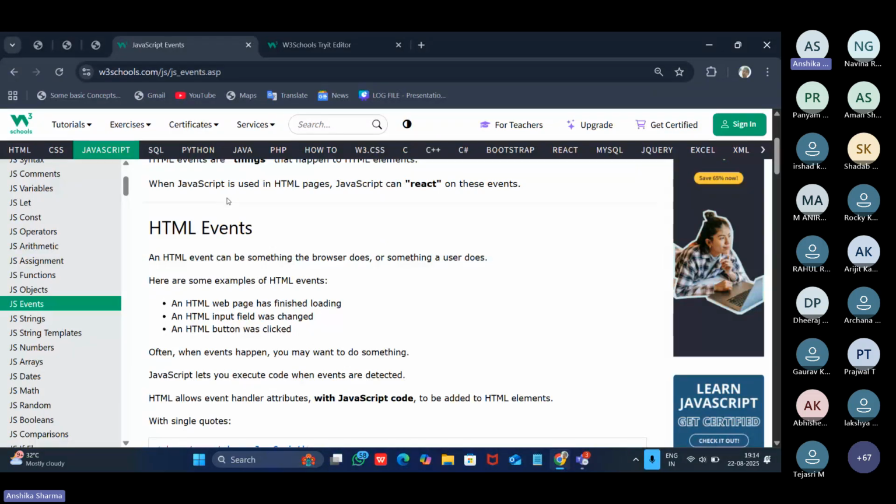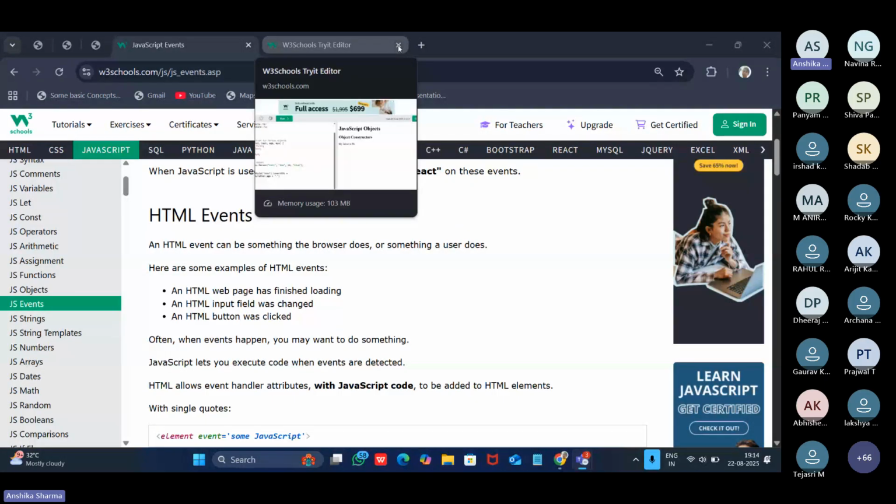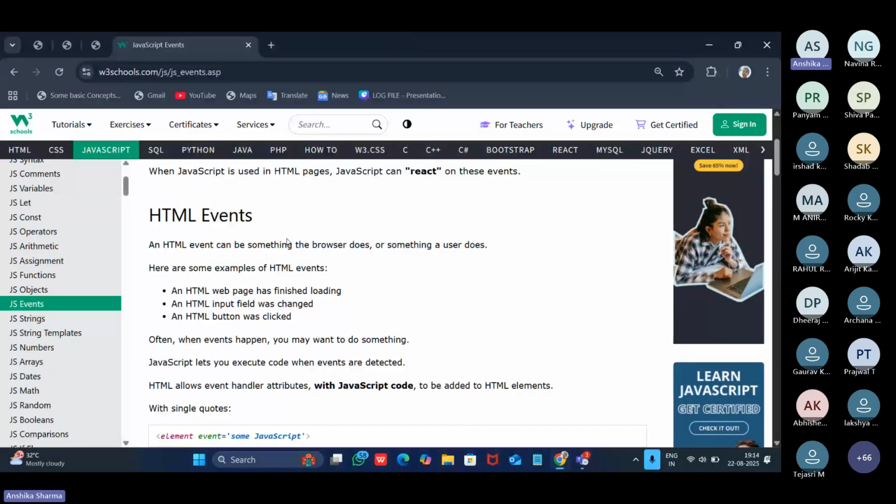For example, if I'm clicking on this cross button, the event or the function that will be triggered over here is that this will be removed. So these are the different events that occur on the page. These events can either be by the user or also by the browser. For example, if the loading of the page has been finished, that particular page has to be rendered also. So that can also be an event.